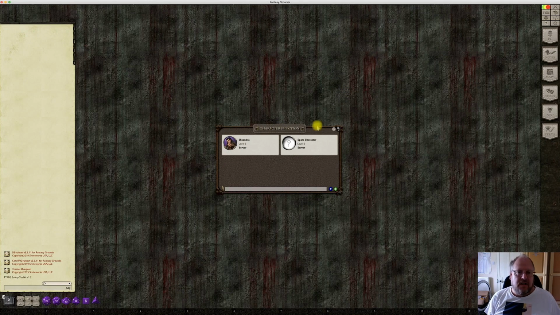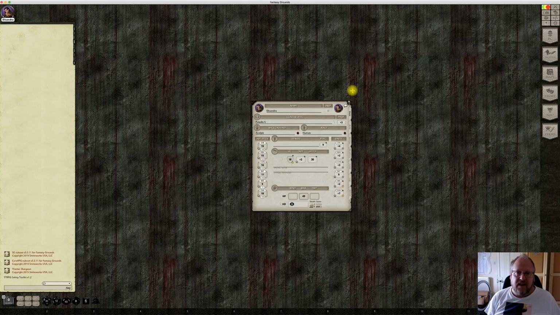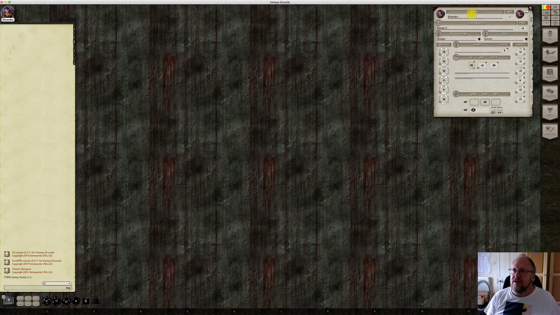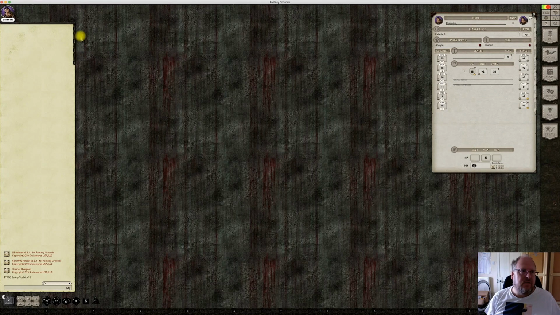The next thing you'll see is a character selection window. So there's some characters here we can play. I'm going to grab hold of Elisandra, and there is Elisandra. So let's grab her character sheet and move it out of the way just up here. And let me take you through the elements of the Fantasy Grounds update interface. So here is your character portrait.